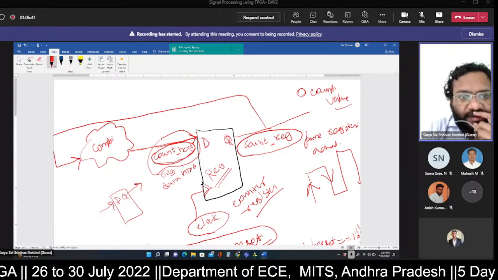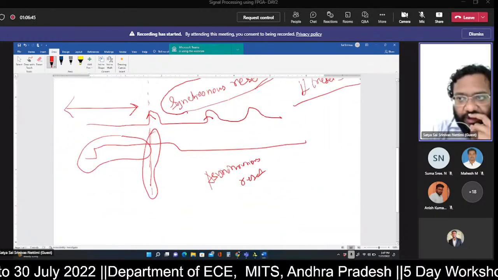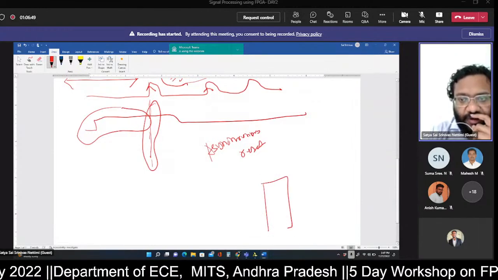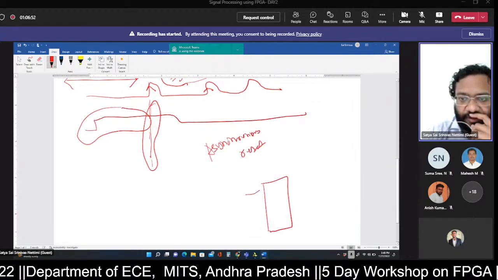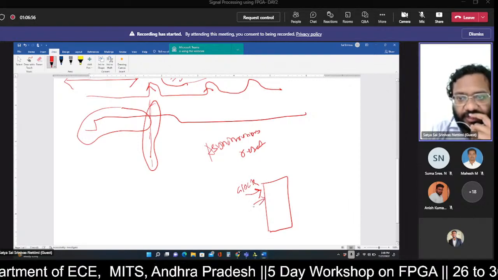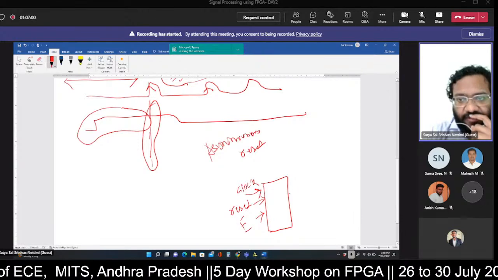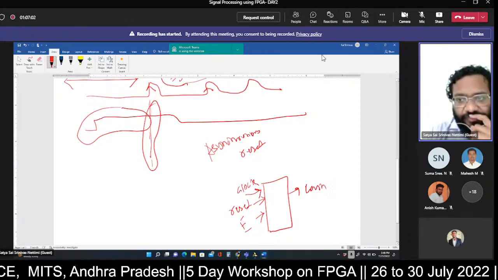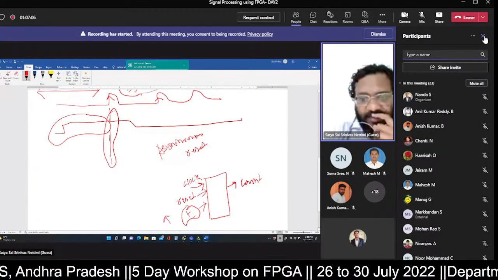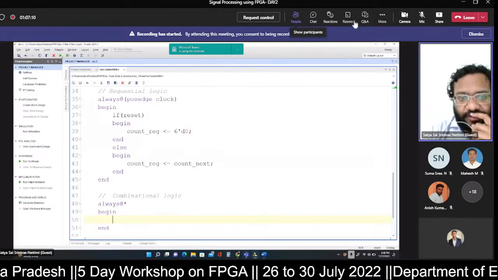Actually, if you consider our black box, the actual counter, I'm not talking about the counter register, I'm talking about the actual counter module. In terms of a module, we have clock, we have reset, we have an enable, and we have a count output. The counter should count whenever the enable is high, and it should not count whenever the enable is low. That is what we have to write.